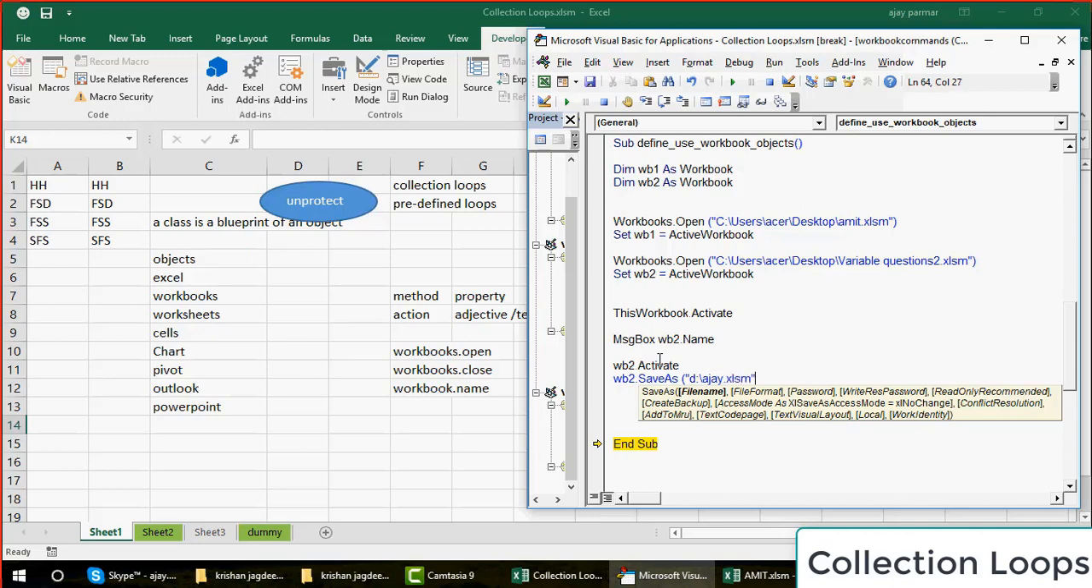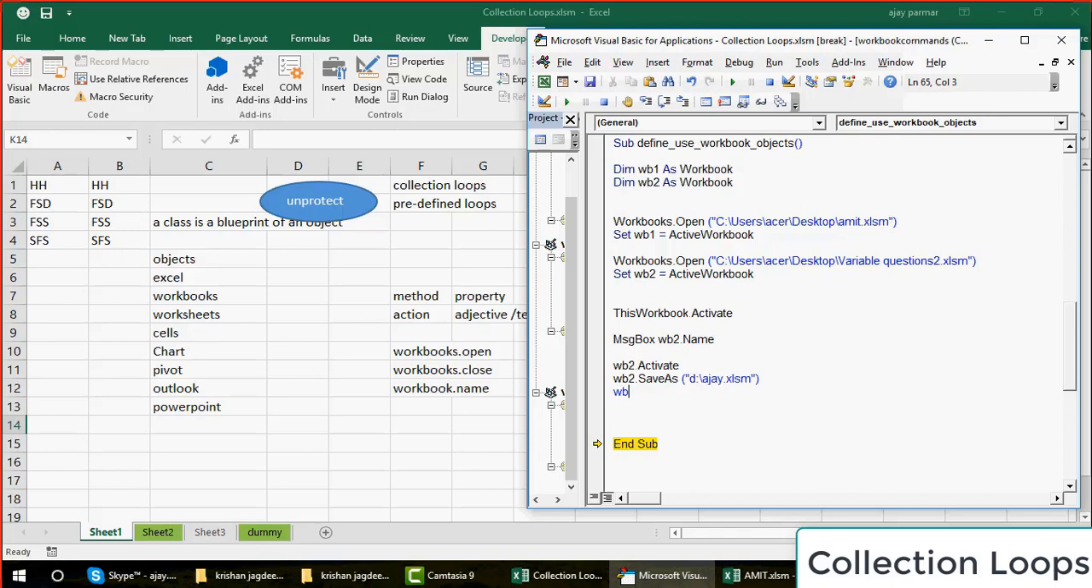XLSM. You can do that. You want to close that file. Of course, whatever methods, properties you have with the workbook class, wb2 will behave accordingly. And you want to close that. Do it. I'll just comment this. So what if you activate wb2 and you now want to activate Amit file?